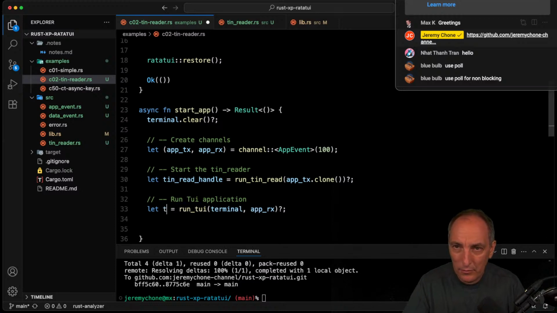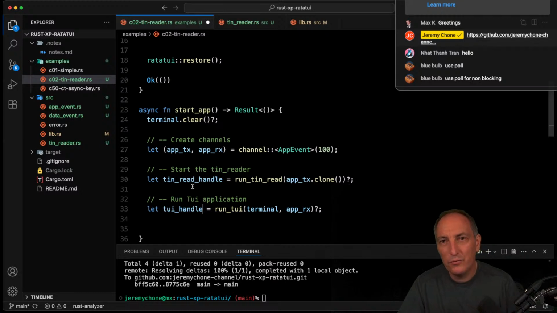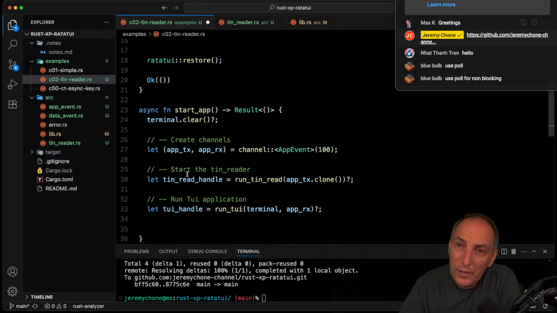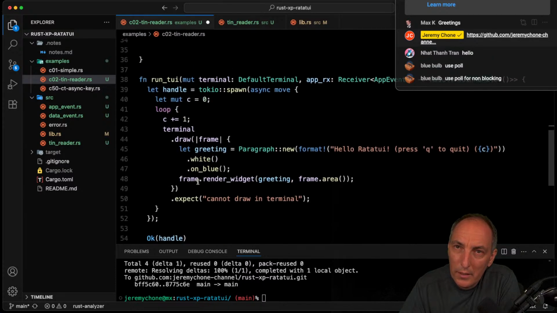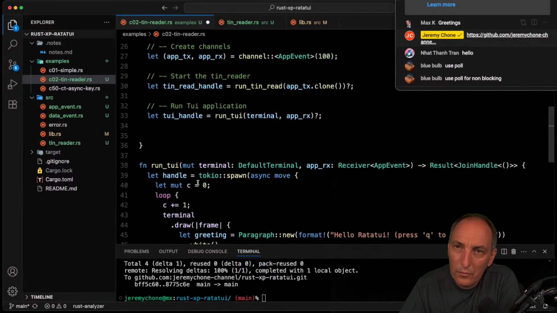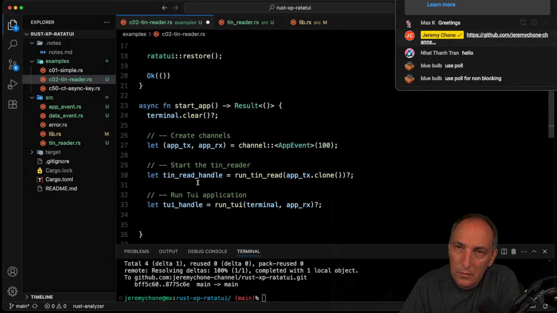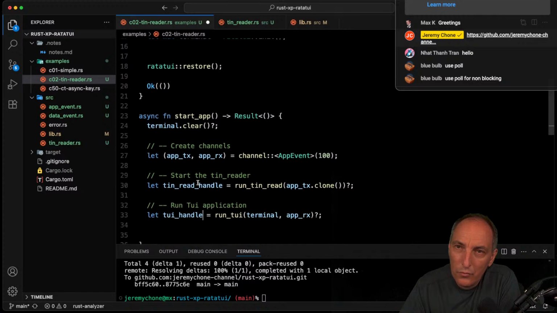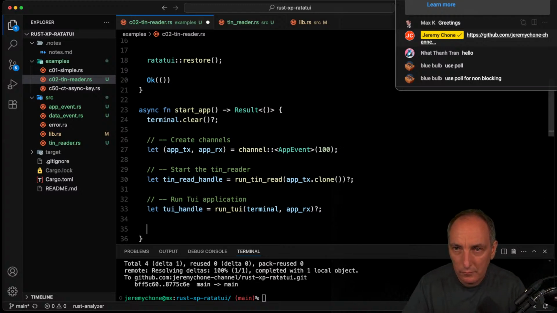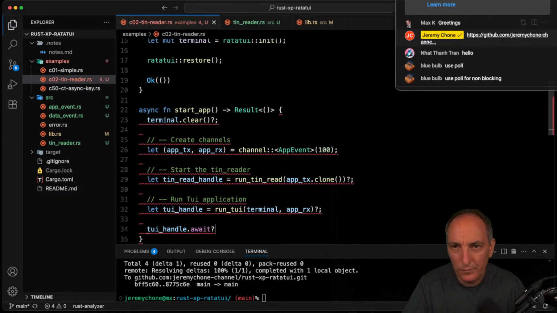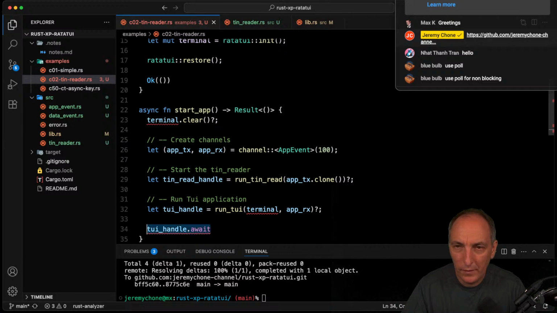So that is the TUI handle. So we have this tool handle. And the question is, which one should we wait for? We're going to wait for that one for now. That is probably this way. Boom. Okay.